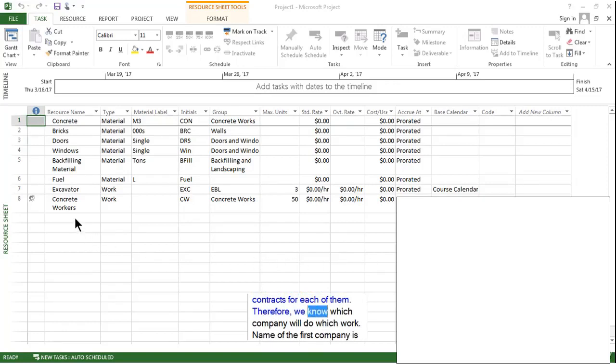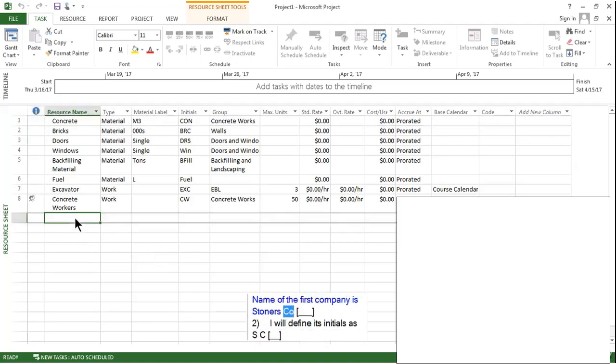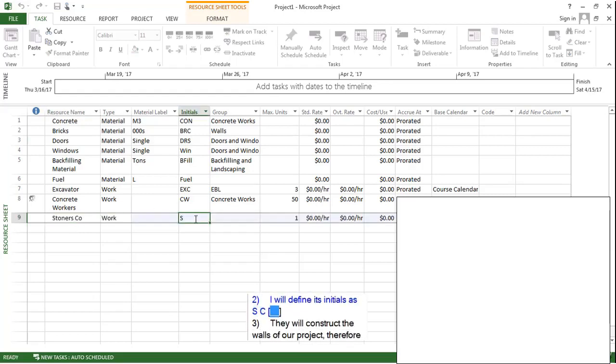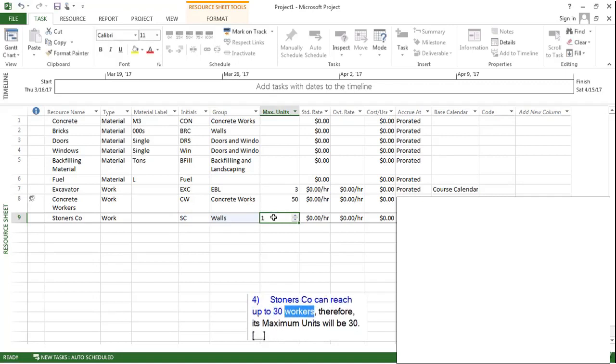Now, I assume we have subcontracted the rest of the work groups and signed contracts for each of them. Therefore, we know which company will do which work. Name of the first company is Stoner's Co. I will define its initials as SC. They will construct the walls of our project. Therefore, I use the group name Walls. Stoner's Co. can reach up to 30 workers. Therefore, its maximum units will be 30.